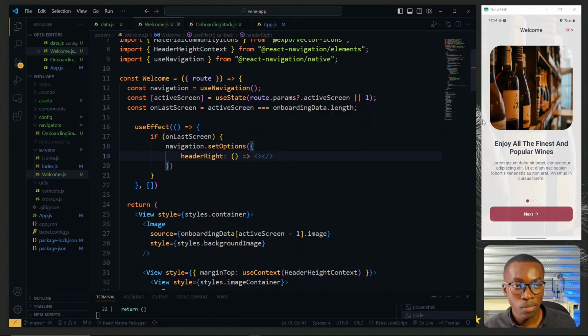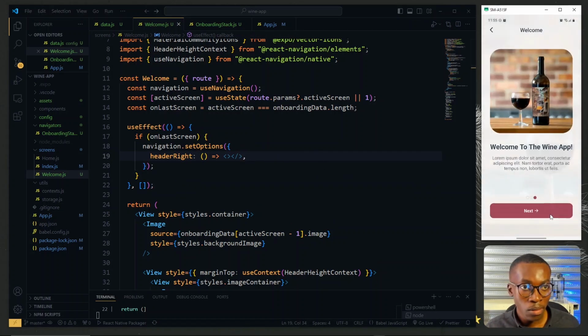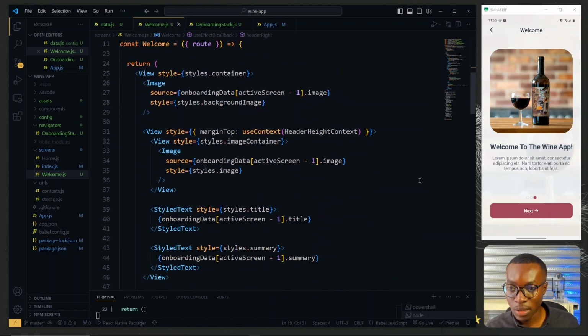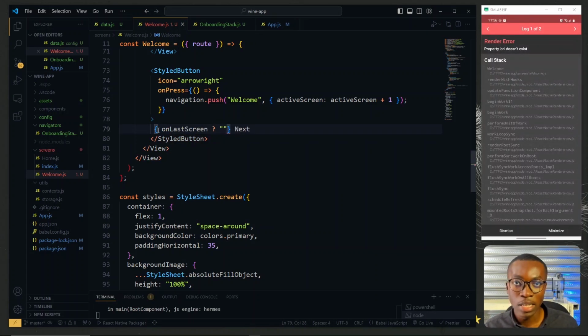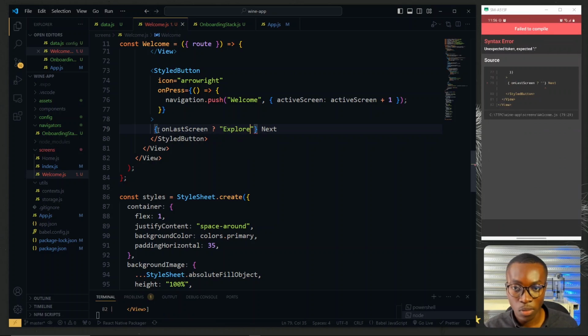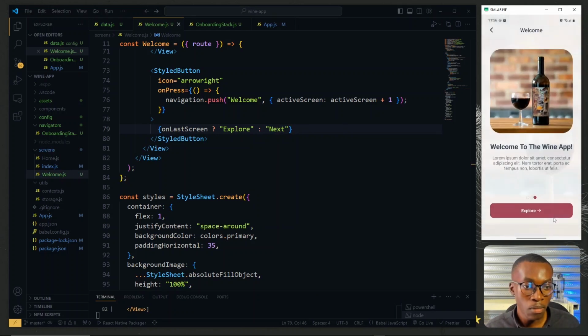Yes, like so. Now if we save this and then navigate to the last screen, the skip is no longer at the right side. Now let's handle the button. So down here, we scroll to where we have the button. And then inside here, we check whether we're on the last screen. So in the case of us being on the last screen, the text we want to return is explore. Otherwise, we'll stick to the next. So now if we scroll to the last screen, we see that we have explore instead of next.